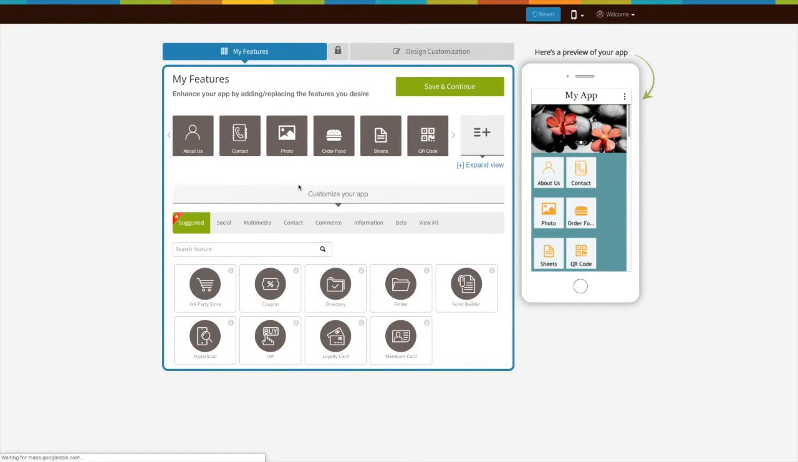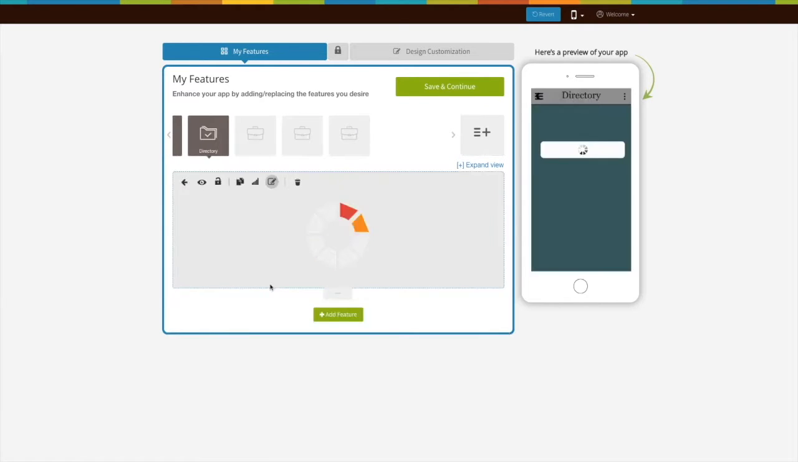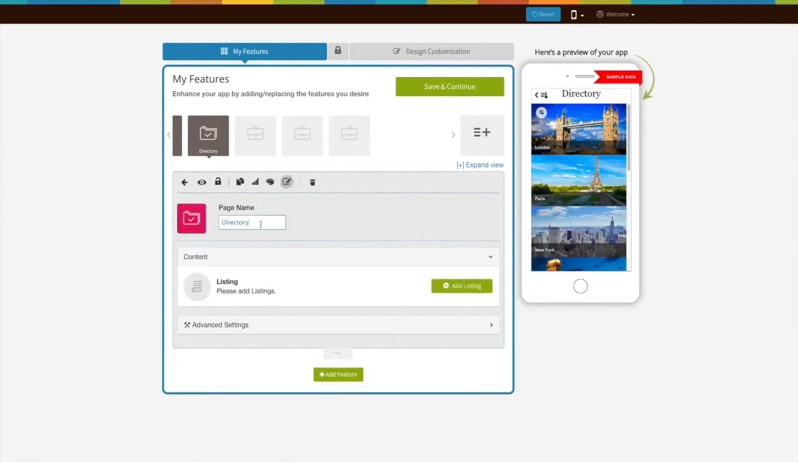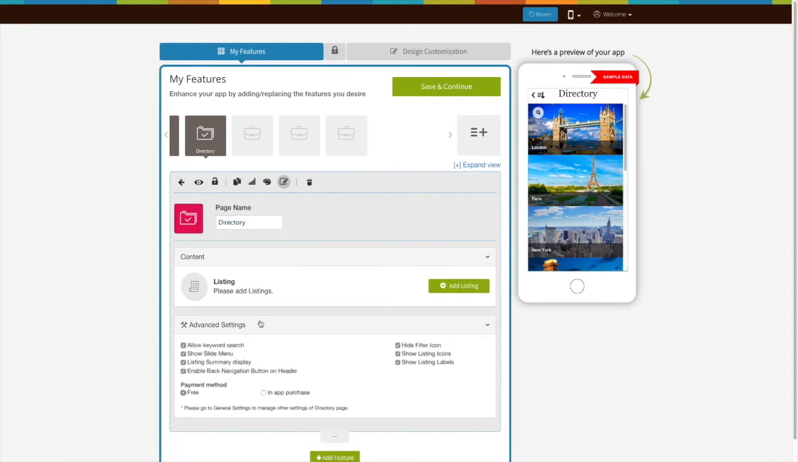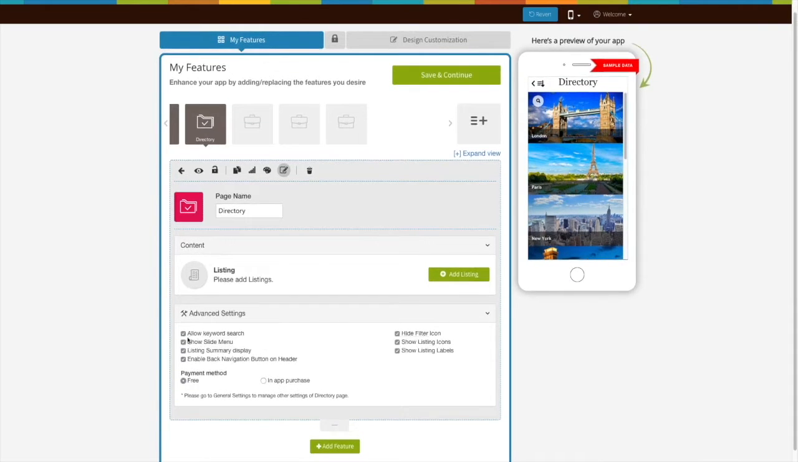Start creating your app. On Creator Software, add the directory page into your app. If you want, you can rename the directory page with your business name. You can directly add listings, but in this case, I will discuss advanced options before going further. You have the option to enable or disable keyword search. Keywords only search in directory listing heading, summary, and description.